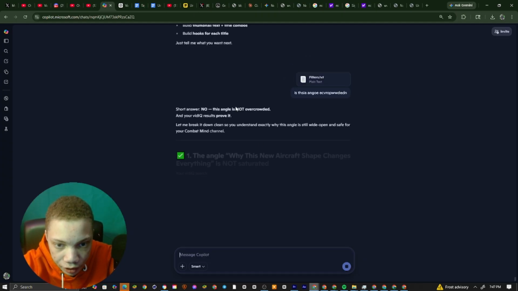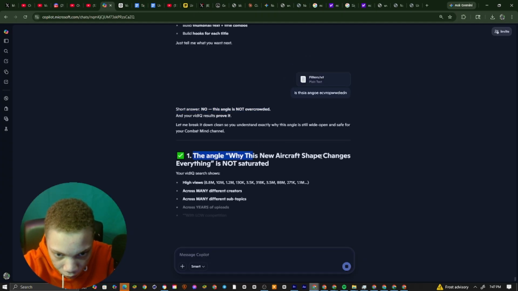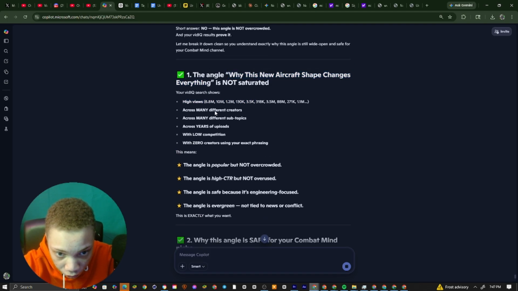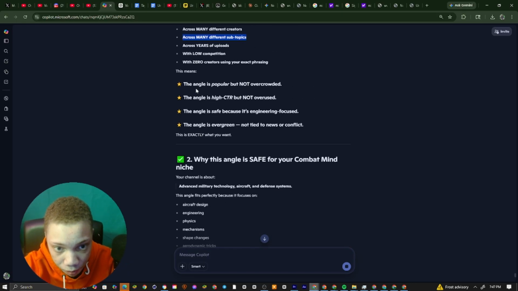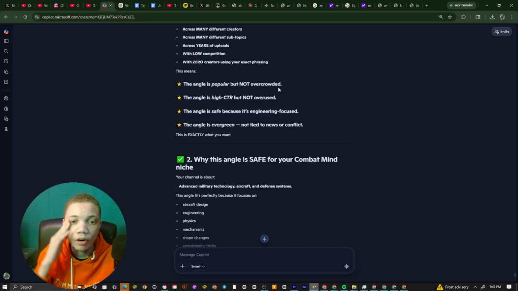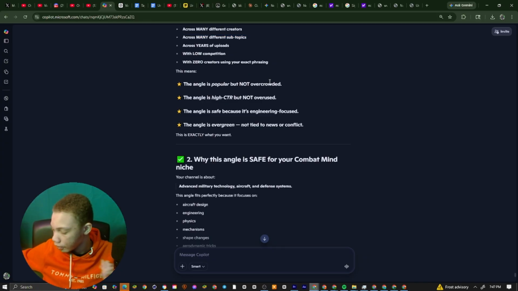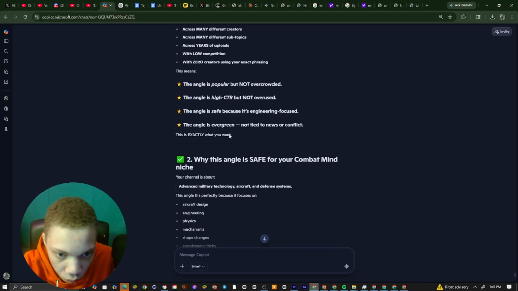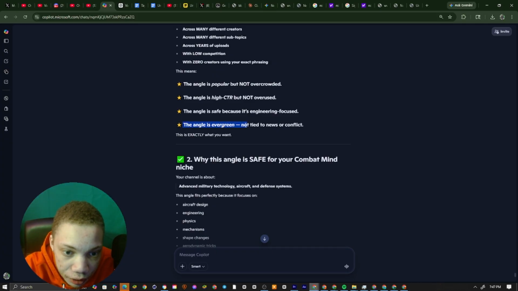So it's a short answer: no, it's not crowded. It shows the highest views across many different creators. You see, algorithms tend to push this, and the angle is popular but not overcrowded. You can see the angle is high CTR, not oversaturated. And you see right here, the angle is evergreen, not tied to news and conflict.